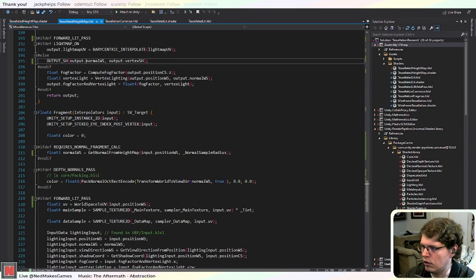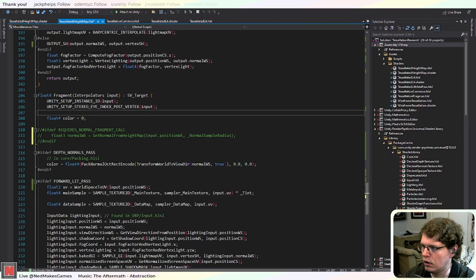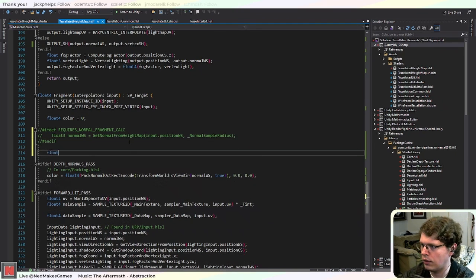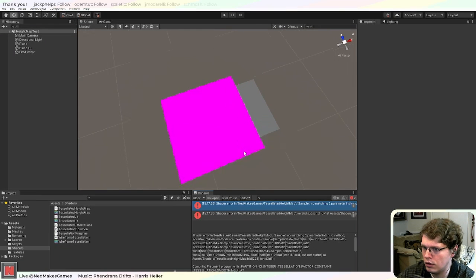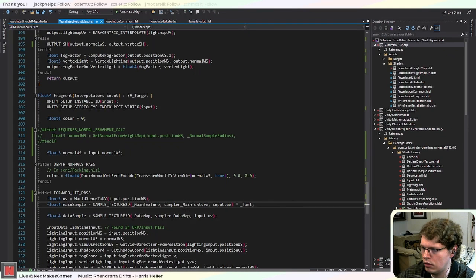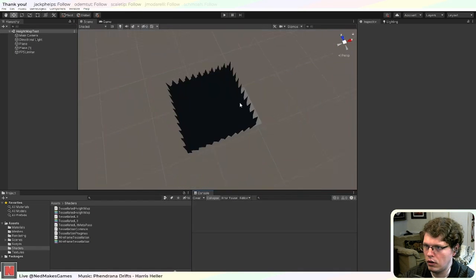Okay, so I'll comment this out. So yeah, right now I have the float normal vector from the vertex stage. Okay, so this should work. No. Oh, right.